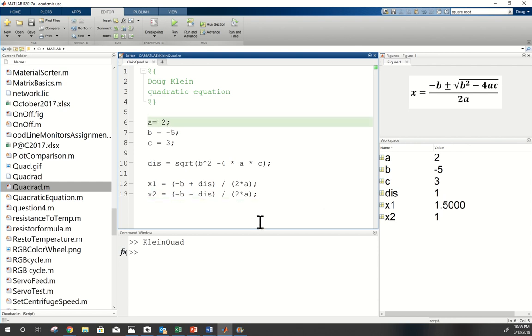And so I'm going to change in my a and make it 1. Make my b -4. And my C 5. And I'm just going to run it again.